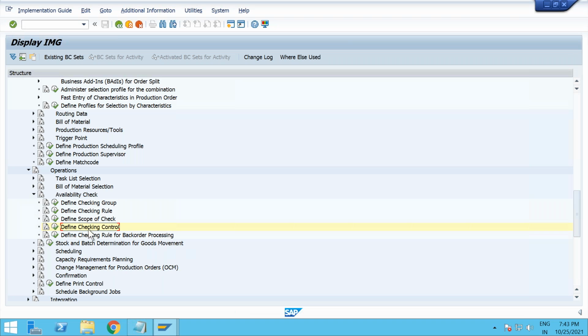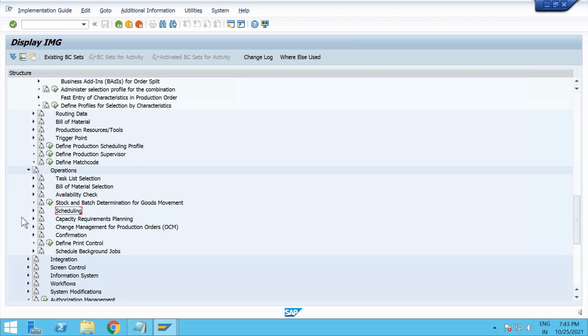All right, so if you have done these 4 configurations by standard, you need to do this. And if you are doing any custom, then you need to define all 3 and then assign them to your order type. So your availability check configuration is also done.